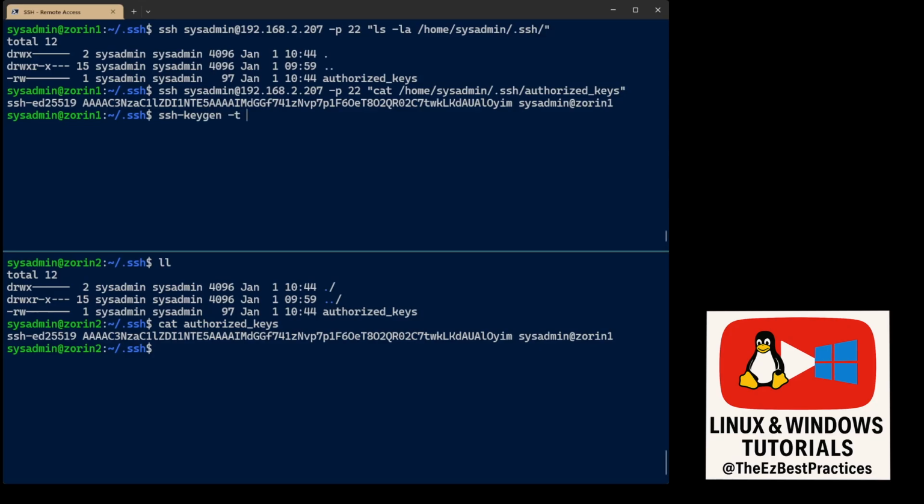As I said, there are many types. The type we used is ed25519. After that, we used the ssh-copy-id command. We copied the public key from the first host to the second one.